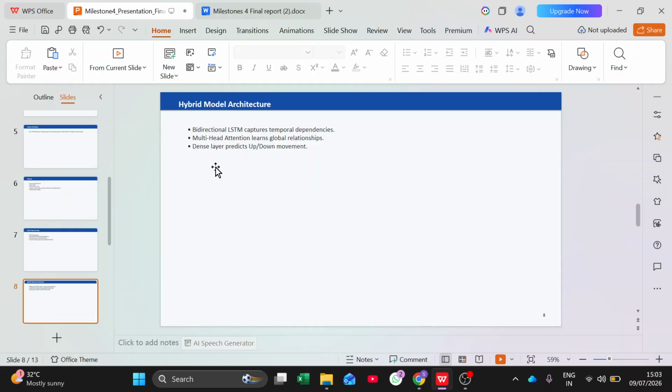In this slide, hybrid model architecture. Our model combines a bidirectional long short term memory, which captures temporal patterns from past data, while the transformer focuses on the important information using the attention mechanism. A dense layer predicts up and down movements, because stock prices are unpredictable, they may go up or down. So that's why we are using deep learning.